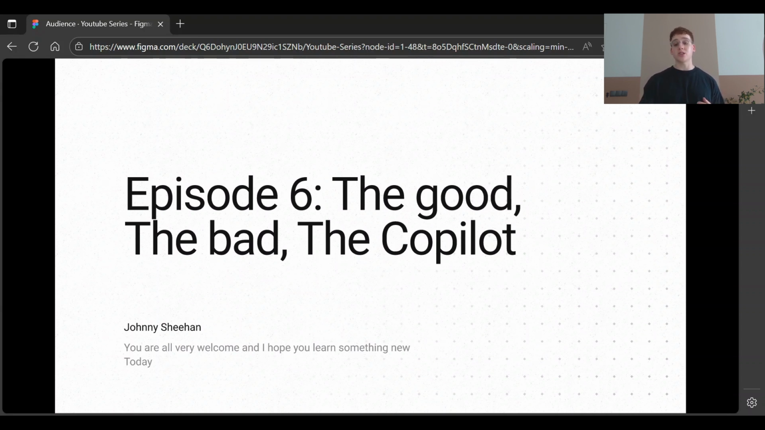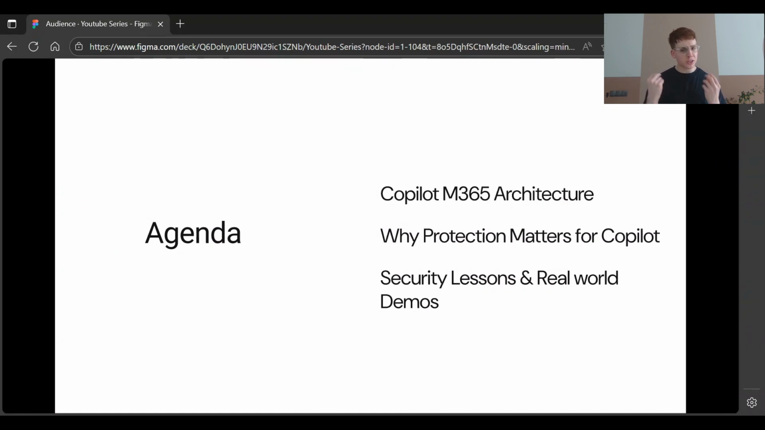With that being said, the agenda, as per usual: we're going to talk about the architecture because I think that's really important. There's a lot of information out there about Copilot this, AI that, but what is the actual beast we're talking about, and how does it work? The biggest learning I hope you take away from this video is understanding how Copilot for M365 interacts with your Graph APIs and your overall tenant. Then why protection matters for Copilot, security lessons, and a real world demo at the very end of this episode. So we'll kick it off.